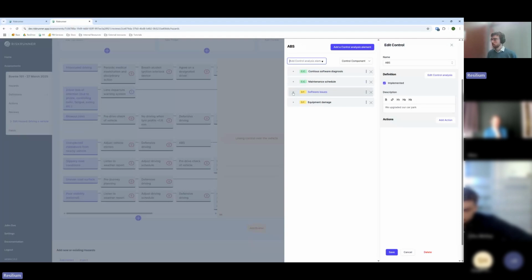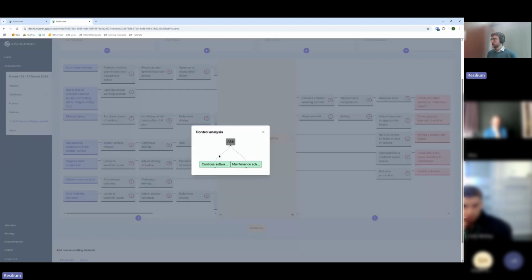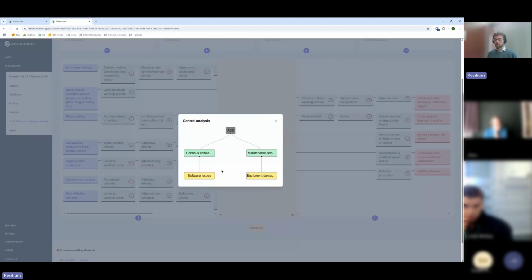So what I can say is that if I have continuous software diagnosis, that is to ensure that my software issues are not going to become a problem, or that for my equipment damage, I can see something is deteriorating here in my maintenance schedule. I pick that up and I can see that. So if I now save this, you see that this little marker pops up, and that is what allows us to see what we have in place to tackle these different things.